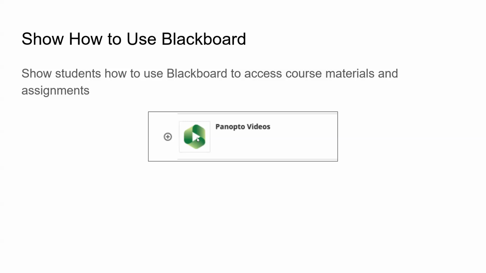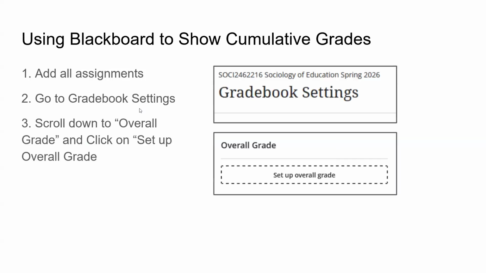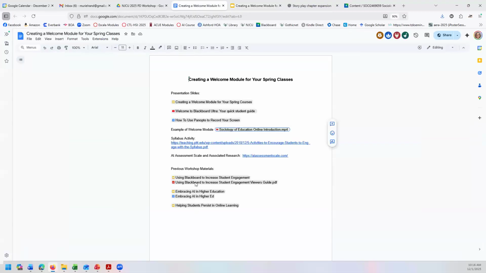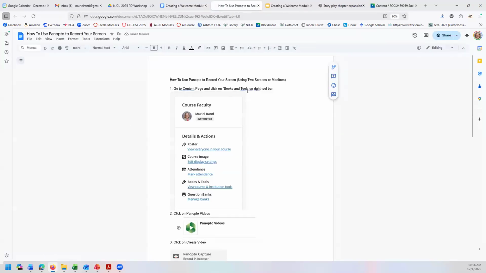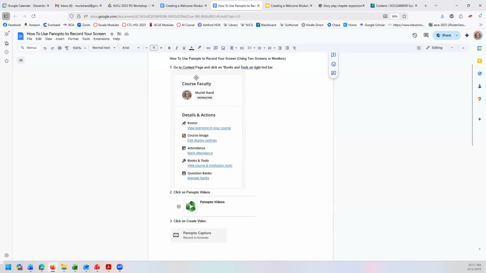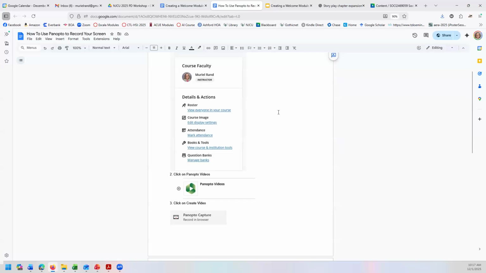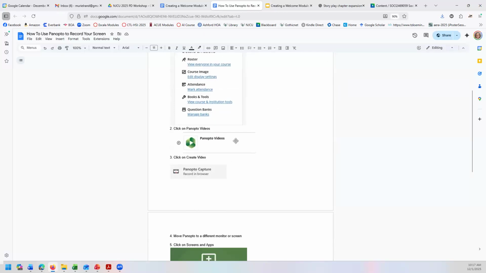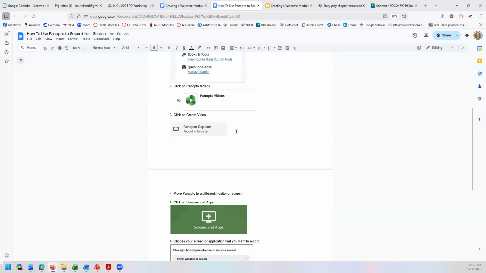I also have the instructions for how to do a screen capture using Panopto. If you hold on, I'm going to click out of here so that I can show you that. If you're using Panopto to record your screen, you're first going to go to your content page for the course and click over on the right-hand side. There's books and tools. When you click on books and tools, you're going to have Panopto videos as the option. And you can click on create a video.